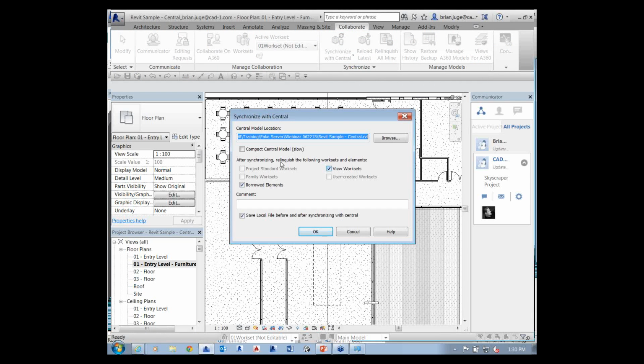And in here, I can see the different things I can do. So I can compact the model. Other things I can do is after synchronizing, I can relinquish my rights to things. So I have new view work sets. I've created a new view in here and borrowed elements. So if I borrowed anything like that wall that I borrowed earlier, I can relinquish my rights. Now I'm going to uncheck the borrowed wall element. I'm going to keep my rights there.